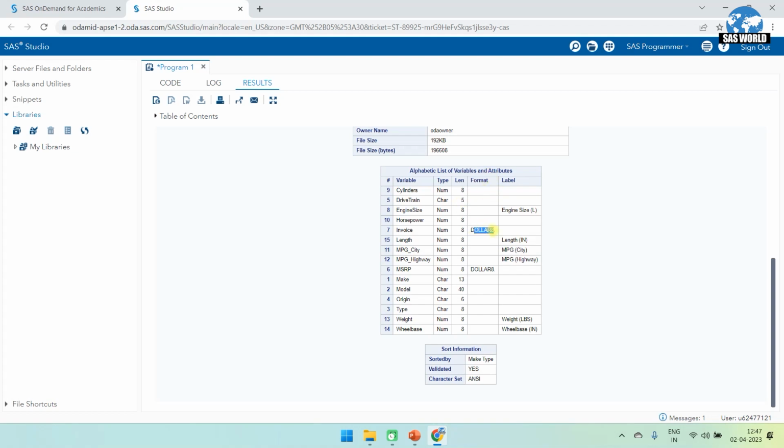Now you will see the dollar format is applied. That means this will hold an amount. This one also will hold an amount. So that's why the currency format is applied, dollar 8 dot. Then this is label. A label is nothing but just a little description about a particular variable. This is engine size, this is MPG highway. So you can add labels to explain or describe your variables a little more.